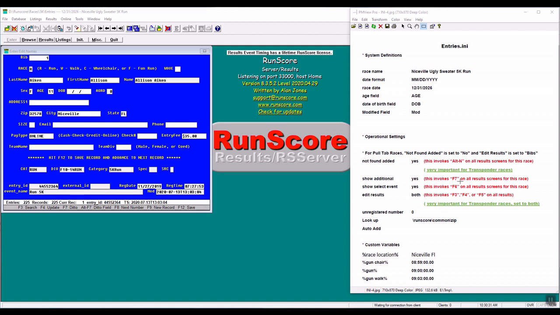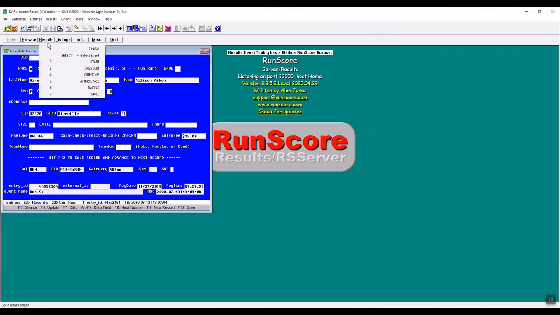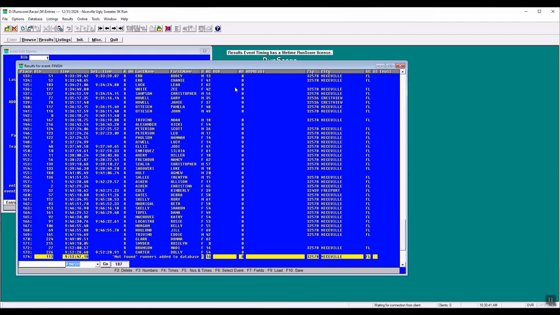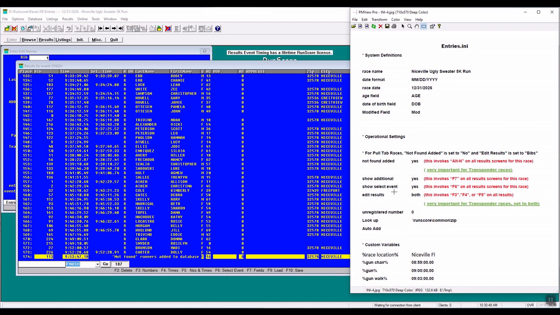Show additional just invokes F7 for the results screen, for all the races or during this race, and that just shows all the additional fields, last name and everything else. You can clean it up the other way if you would like, but I always use that. The show select event, yes, invokes F6, which is the select time column, and is easy to use. The next thing, edit results.